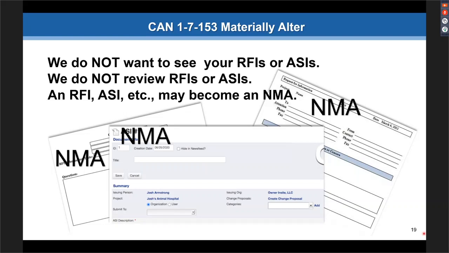But what we're saying is if it is converted from an RFI or an ASI to an NMA, it needs its distinct number, and we do need to see it, okay? So please don't ask us to review RFI logs, and you should not be getting any requests from our staff to review any RFI logs. That is not our realm of responsibility or authority. That is something for you to use on the site for your own use. But if any of those items are determined to be non-material or material, we do need to see them.